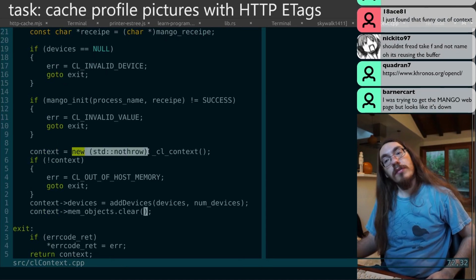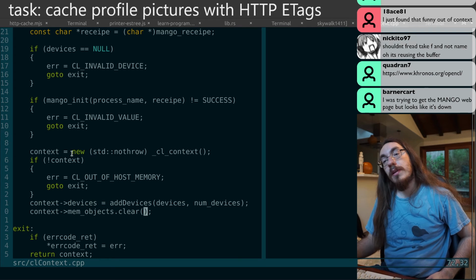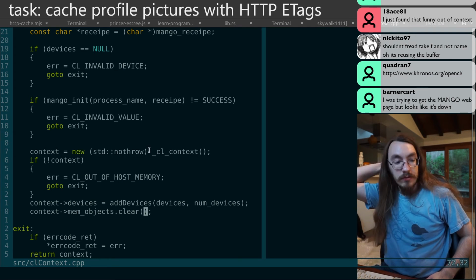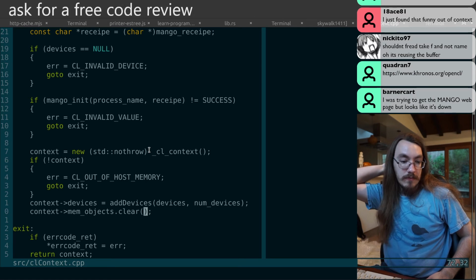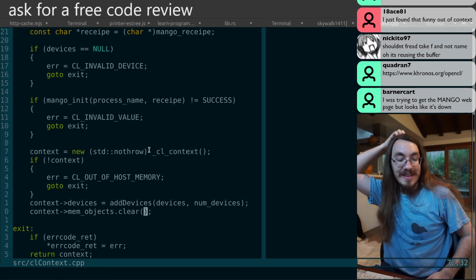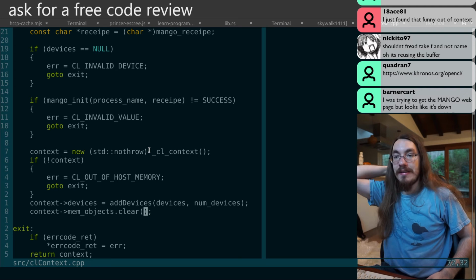I like this use of the nothrow new. A lot of people don't know about this. Allocating without throwing. Oh, the Mango web page is down. Ouch.